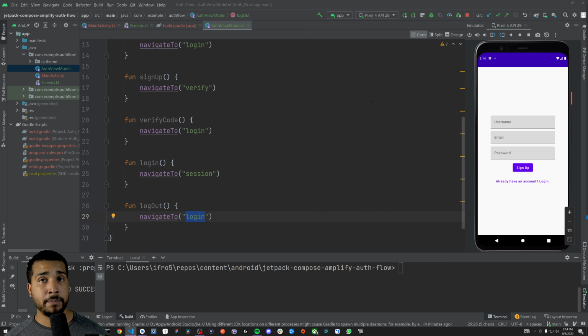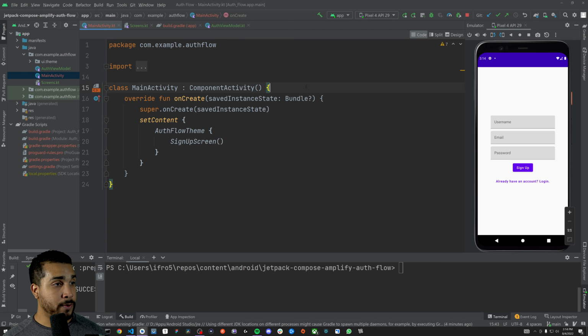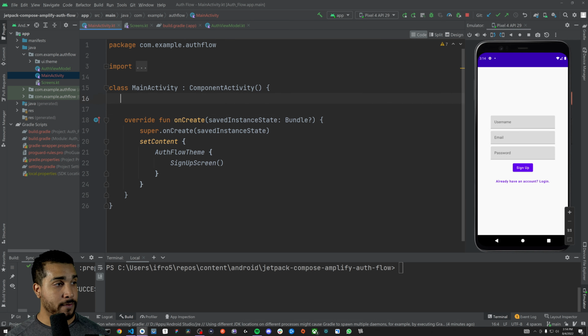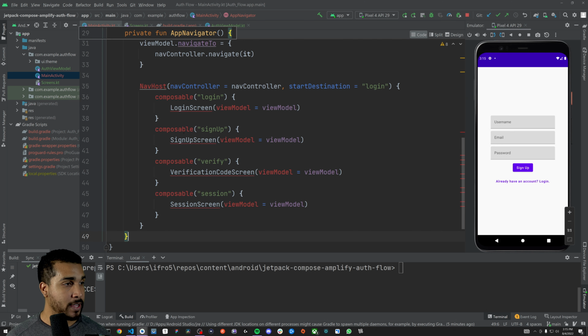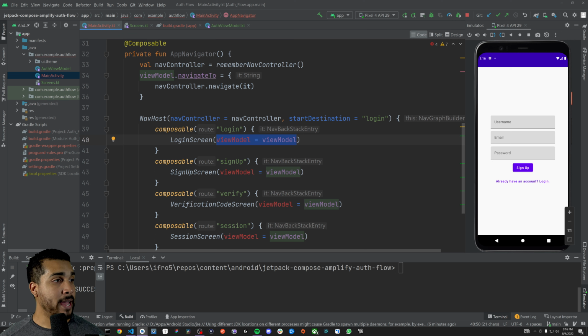With our view model in place, let's head over to the MainActivity.kt file, and we are going to create an instance of our view model. So we create our view model by doing viewModel by viewModels, pass in the type of view model we're going to be working with, AuthViewModel in this case. Then we need to create our app navigator right here. So as you can see, now we have our app navigator.